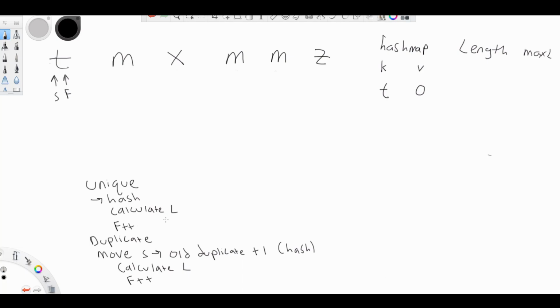So we then calculate the length, which is just going to be 1 because it's just one character, and then we just increment our fast pointer to M. Again, M is a unique character, so we add it to our hash, M and its position 1. The length would be 2 because we have 2 characters in our substring now. And then we need to increment F again to X.